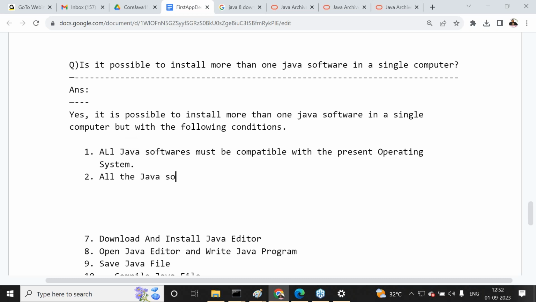All the Java softwares must be in different versions. Not possible to install the same version of the Java software again and again. Java 11 version one time I installed. Again I want to install in the sense, no, it's not allowing that. Already your software is already existed here. Java 11 version, not possible to install again.